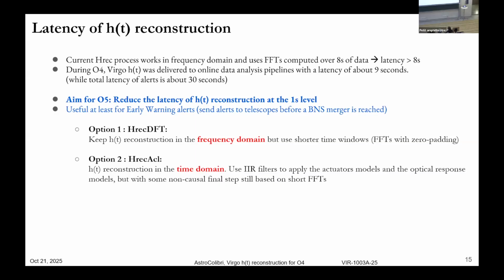So we have 2 options to improve this latency. The first option is to keep H of t reconstruction in the frequency domain, but using short time windows for the FFT and using zero padding. The second option is to use, in time domain, IIR filters to apply the actuators model and optical response model. And finally, we also need a non-causal final filter, but which can be done with short FFTs.